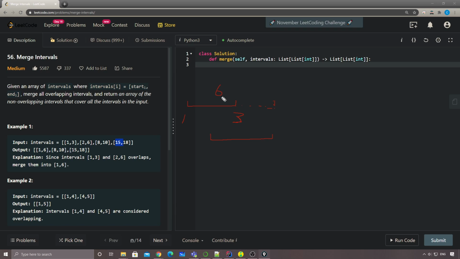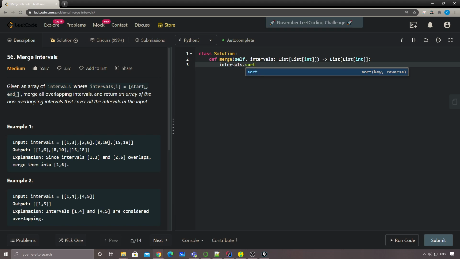And we'll insert when the start time is greater than the current end time. That's when we need to insert a new one. Then we keep going until we reach the end. So that's the first solution. I'll just quickly implement that. Like I said, first we always need to sort. We do a sort here.